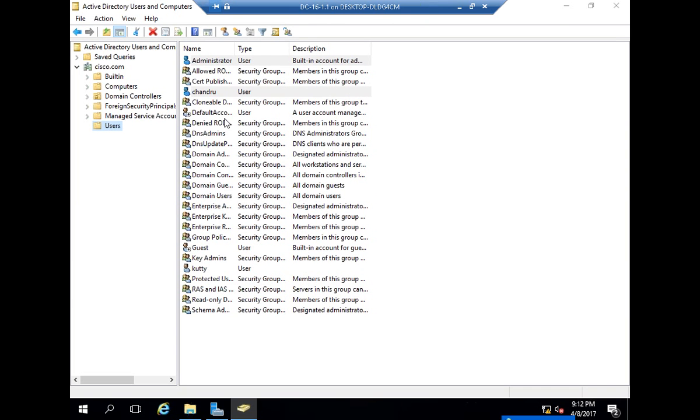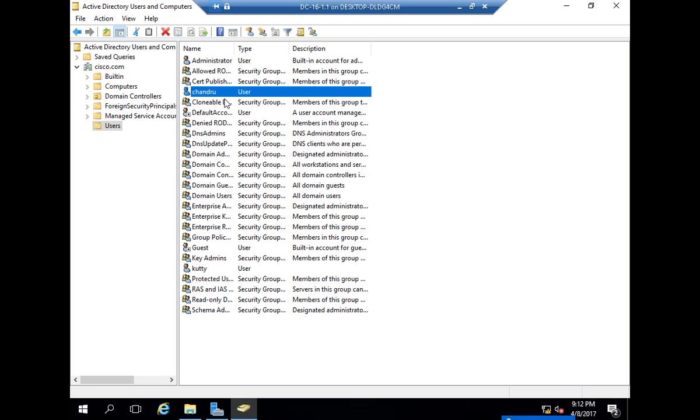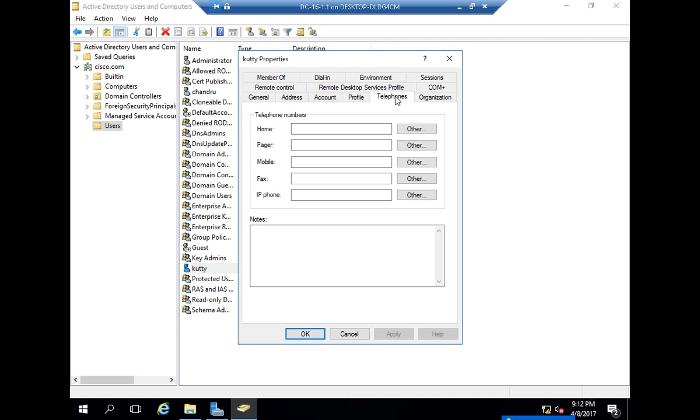Two users have been created. One user that was migrated from SAM to Active Directory, and one user that has been directly created. There is no difference. Both are the same. So both are users. All these are called objects. These are called attributes, okay?